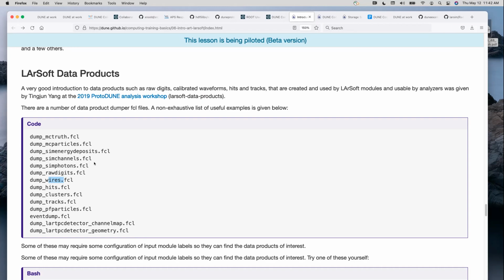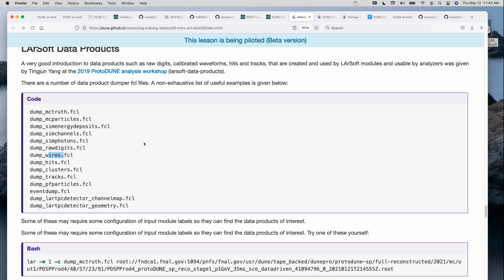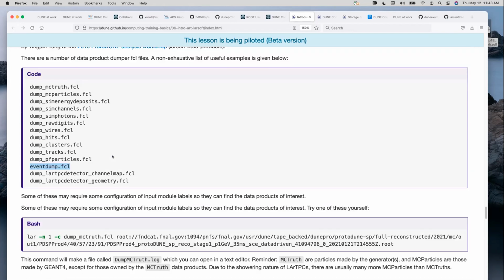Hits are pulses that are found on channels, and they are done with recob::Wire as input. Clusters are groups of hits. Tracks are also groups of hits, but they have track parameters in them. PF particles are the output of Pandora, and that's particle flow particles, and they can be either tracks or showers. An event dump pretty much just lists what data products are present in a detector. So you can try these out.